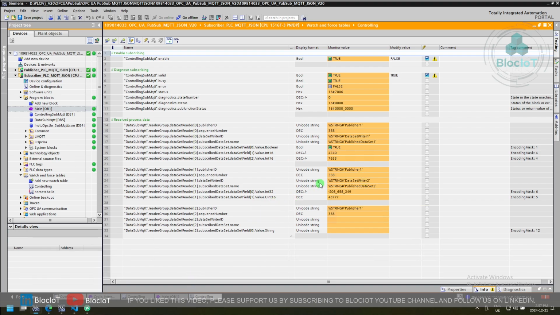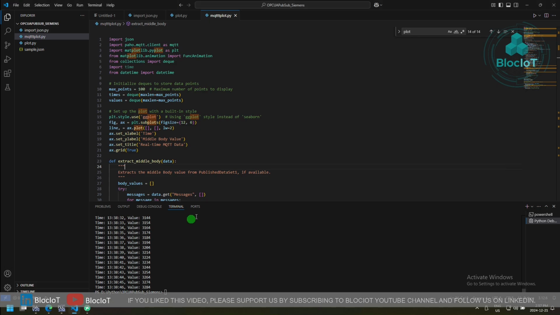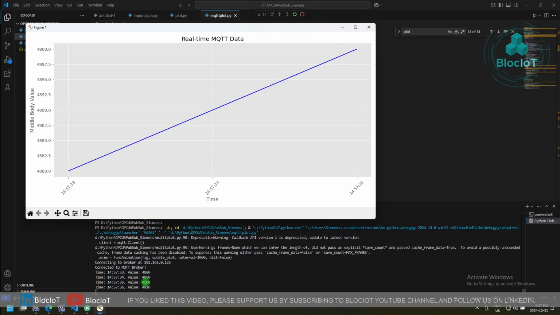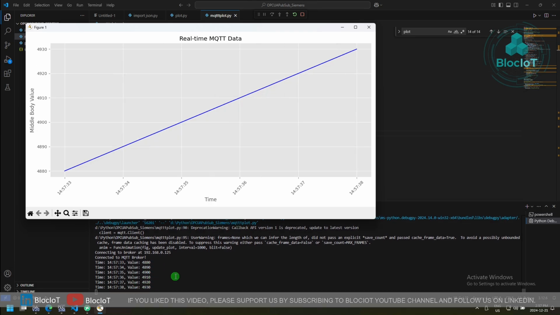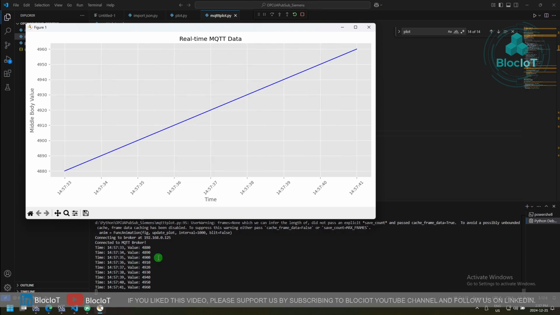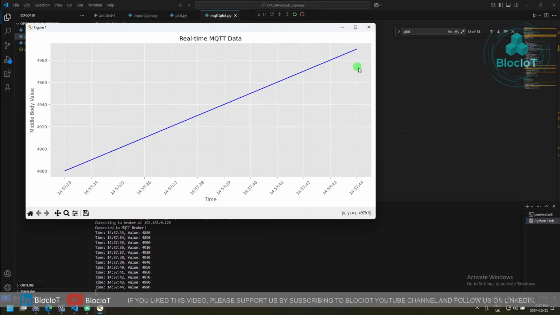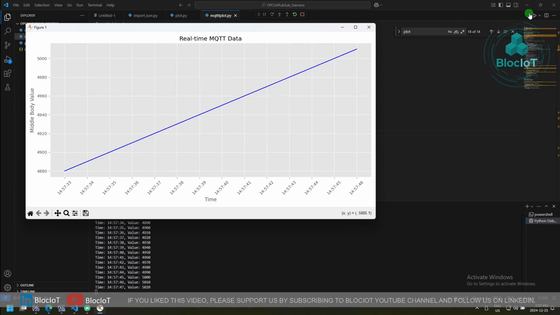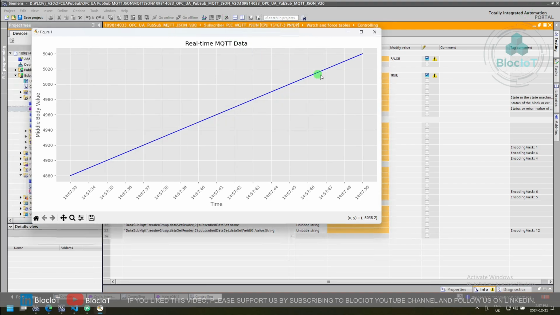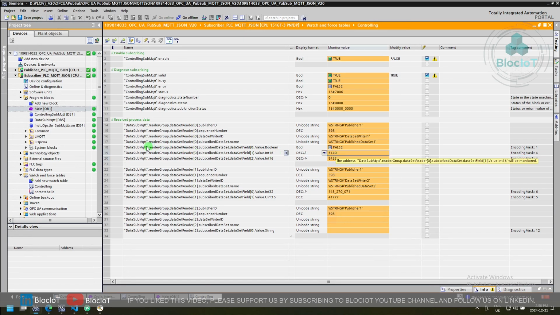But in my Python project, I'm just subscribing to one of these values, which I believe is this one. We will double check. So let's go to my Python code. I'm just going to run it. As you can see, the value is being extracted and the JSON string is being parsed, and I get the value on my terminal. And I also have this simple graph that visualizes the data that has been received from the MQTT broker. So this is the value that is being used in my Python code. Sorry, this one. So I'm subscribing to this value, and this is the tag on my PLC.